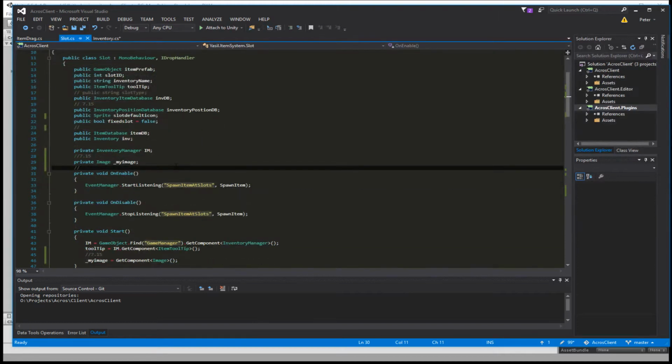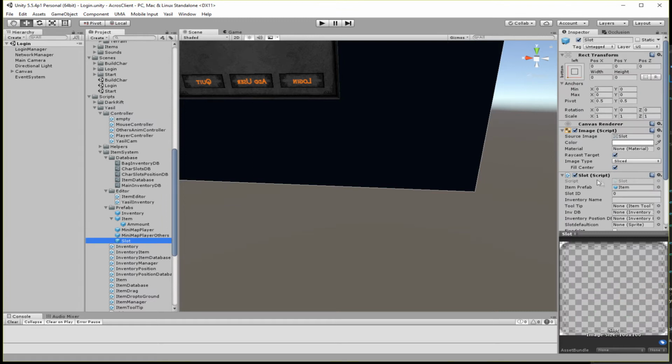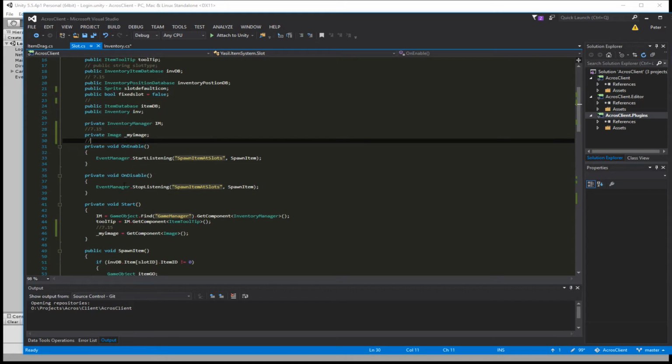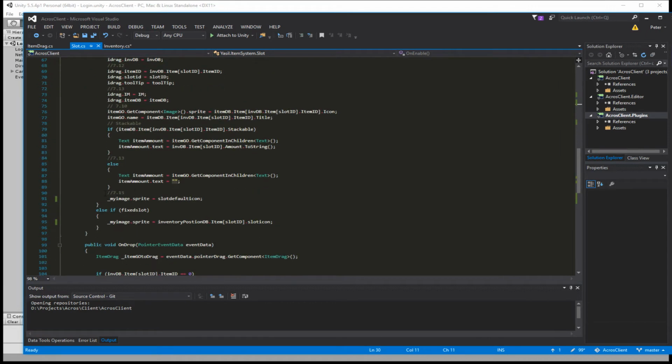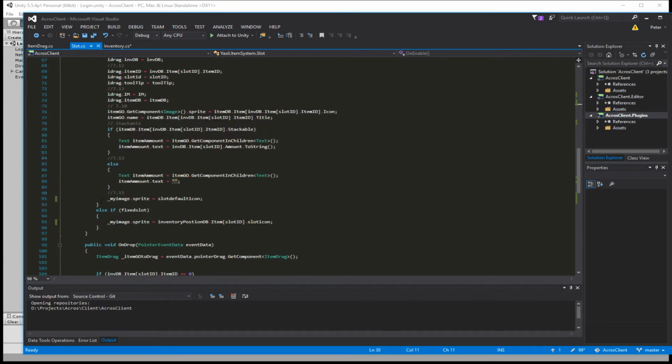Then we want to have access to the image of these slots. Let me go to the slot. It is here, and we want to have access to this image script. So we go for a private image, my image, and in our start function, we grab that as a reference. So my image is equal to get component image. So we have that also. Here starts the magic. My image.sprite is equal to slot default icon.